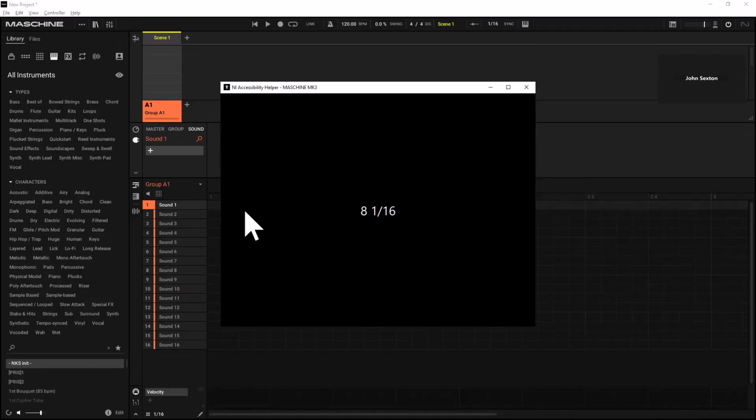So if we go to perform, press button 2. Perform on. There's perform on. Now the perform, as I said before, is when you're switching between scenes. That's for a live performance, and the grid there is set so when the scene will actually change.